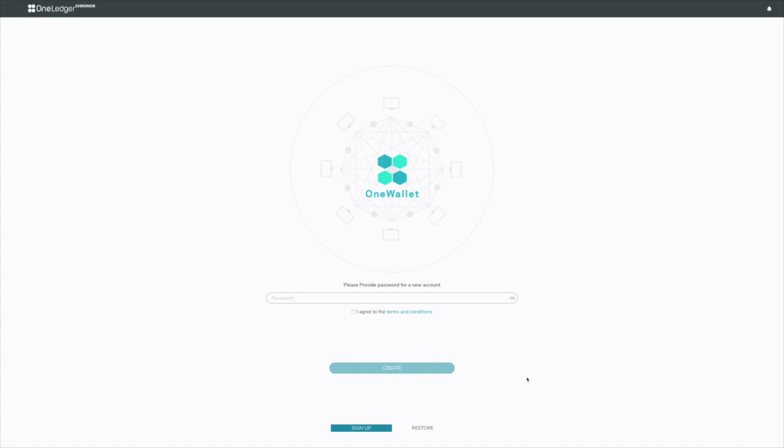We have the OneLedger OneWallet 2.0 coming out. I've just downloaded it from the Chrome store. And so basically it looks like this, what you're looking at on my screen. And right off the bat, you can see a few things.